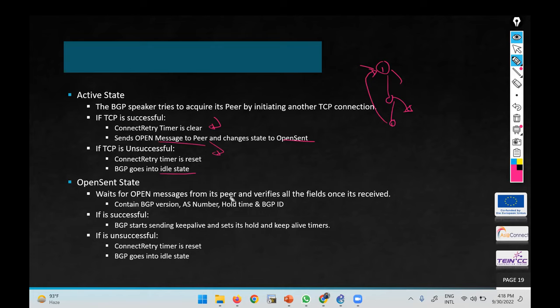When it waits for the open message from its peer, and it is successful, it verifies all the fields once received, like the BGP version, AS number, which need to match with the peer's, hold down timer, and BGP identifier. If everything is successful, then BGP starts sending the keepalive message and also sets the hold and keepalive timers. If it is unsuccessful here, it will again reset the connect retry timer and BGP goes to the Idle state.